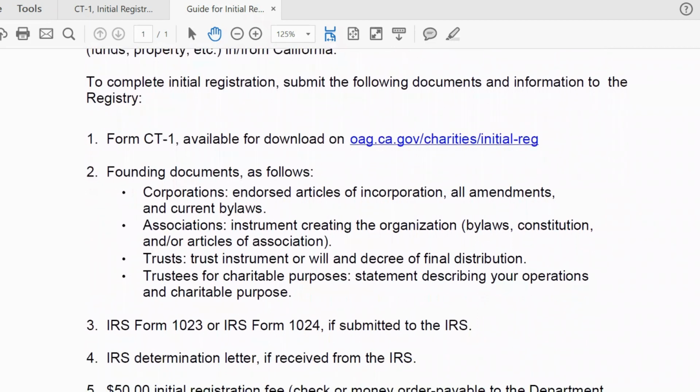Next, you will have to submit with your completed CT1 form the following documents: your articles of incorporation, which includes all amendments, along with a copy of your articles. If you are an association, you must submit your organizing documents, bylaws, constitutions, articles of association. If you're a trust, then you will submit related trust information and trustees for charitable purposes. You'll submit the statement describing your operations and charitable purpose.